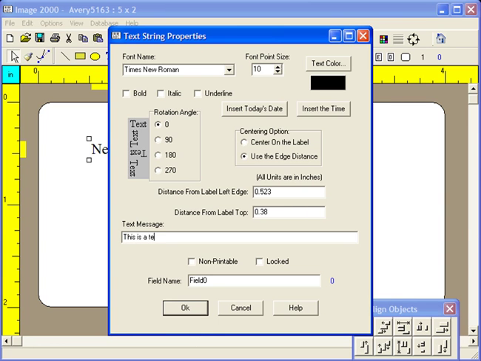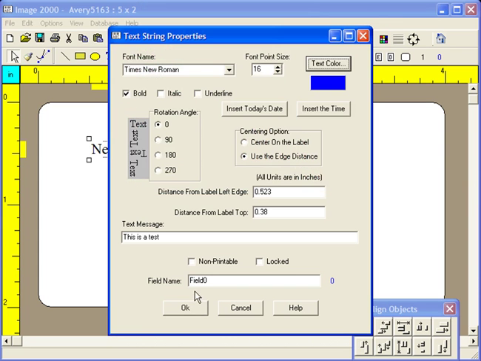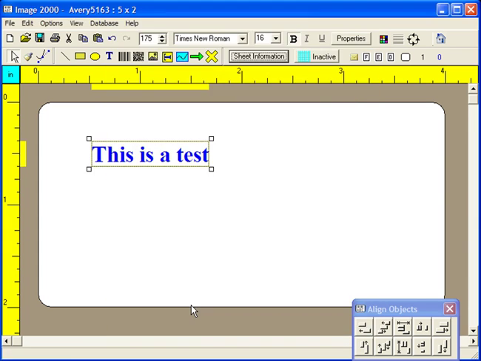We will also give the font a 16-point size, and we will make it bold so it stands out. We can change the color to blue. We should point out that the four corners of a text string appear as small, empty white squares when the string object is selected. This means you cannot resize a string object by grabbing a corner. The size of string objects is determined by the size of the font.